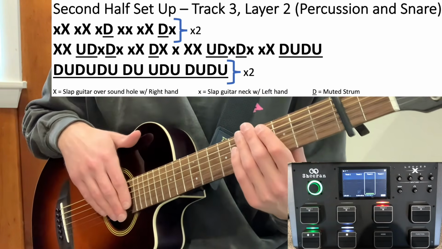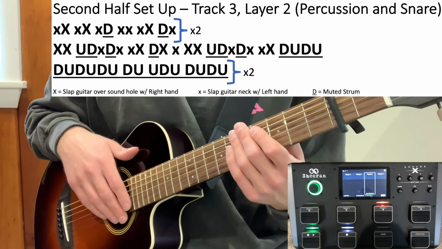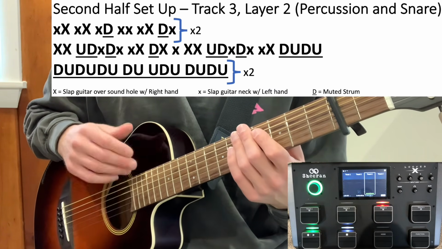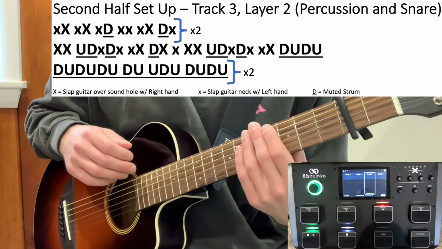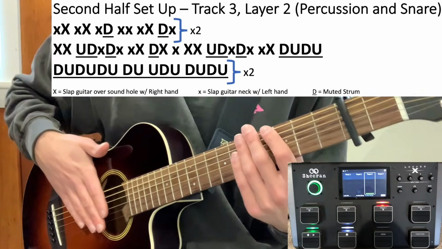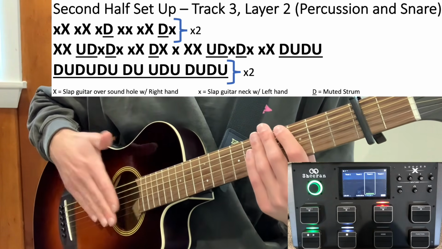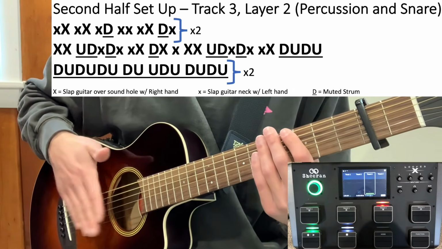Moving on to the second line here now. This one is a bit more scary, but it's not too bad, especially if you leave out the lowercase x's. So going part by part, the first part is just 2 quick smacks on the guitar with your right hand.